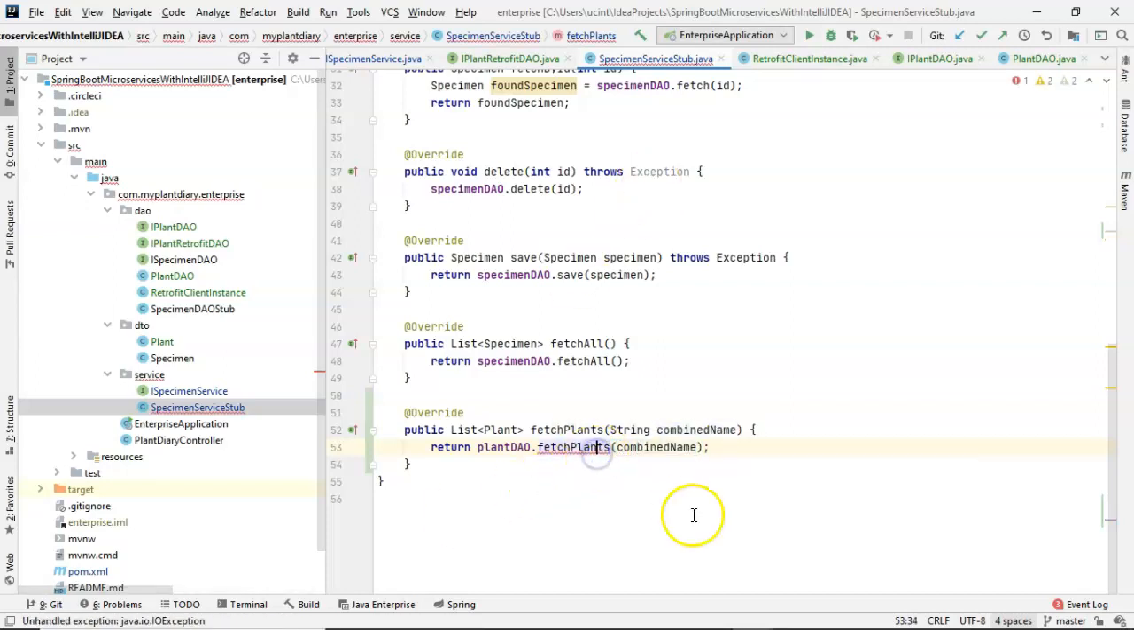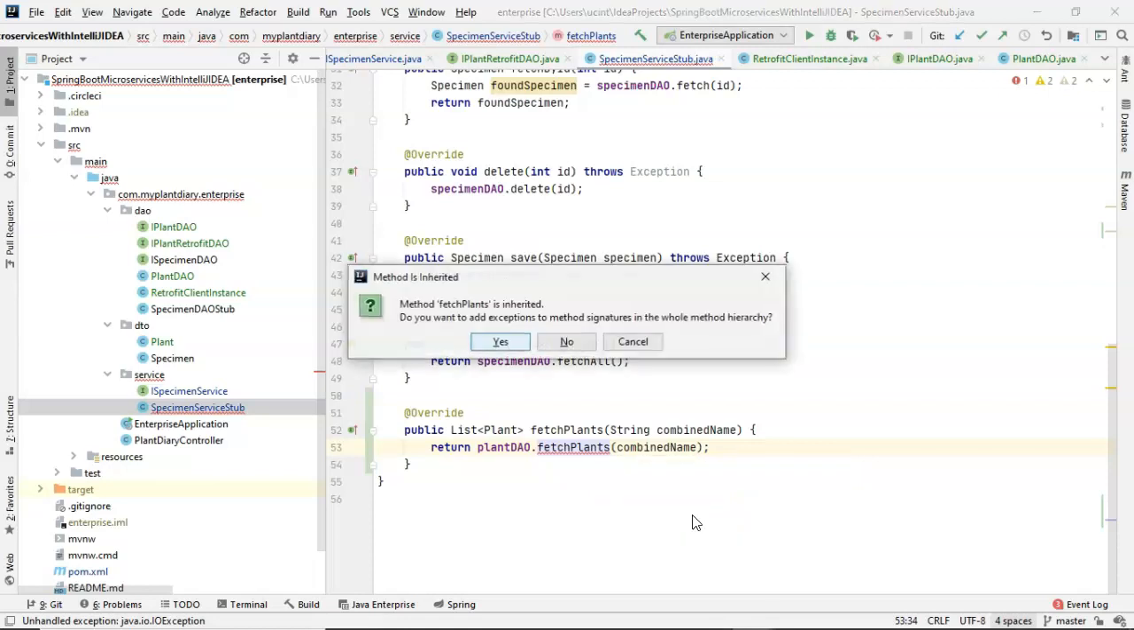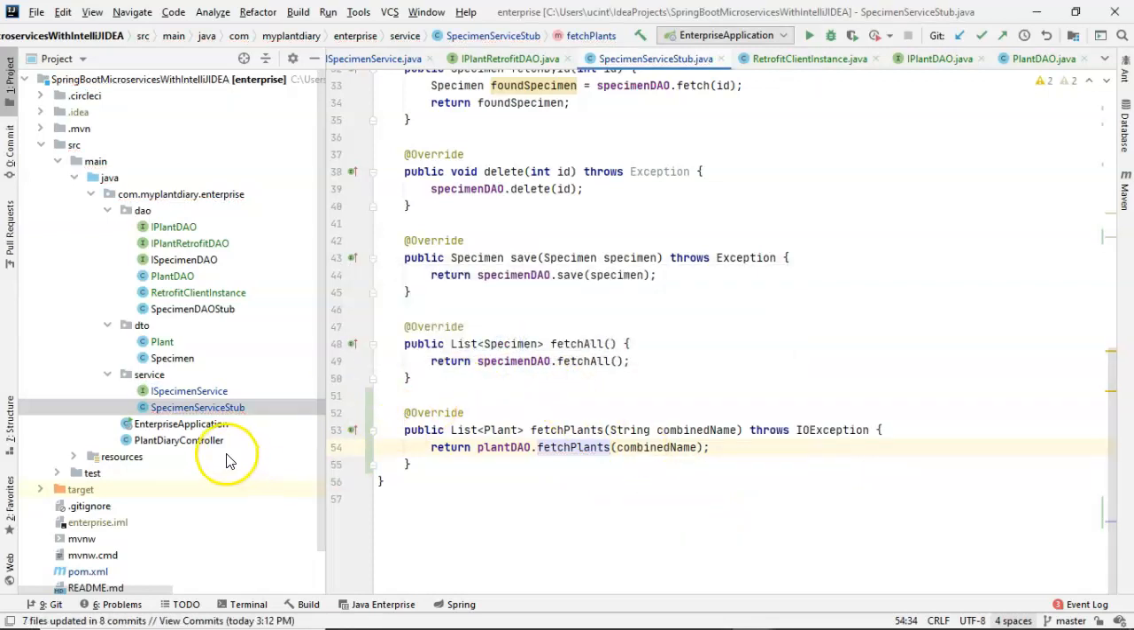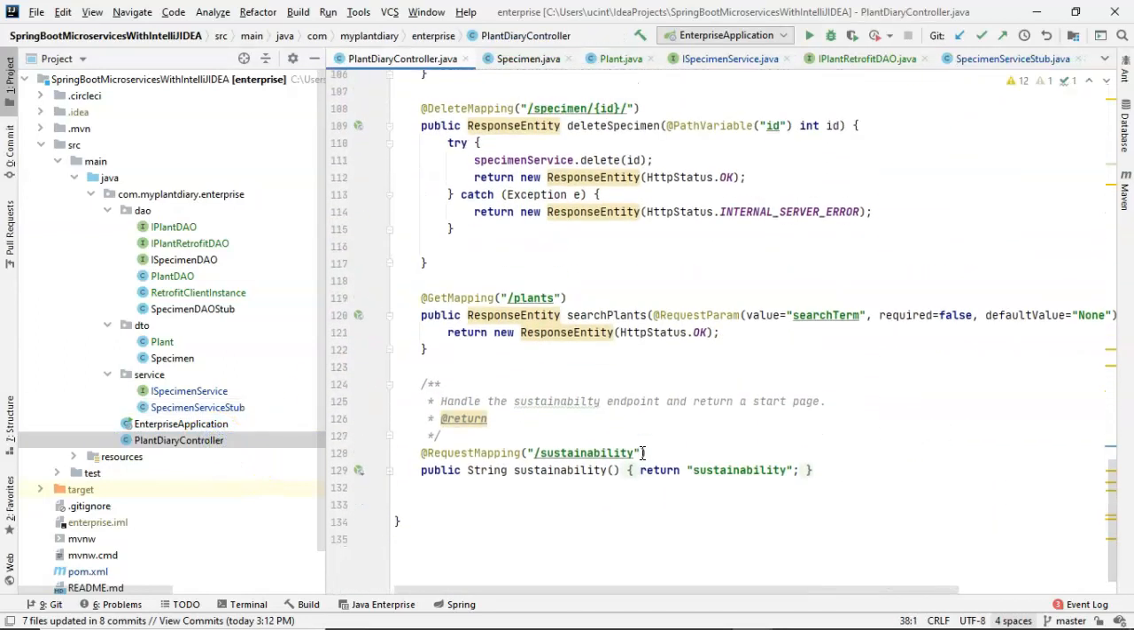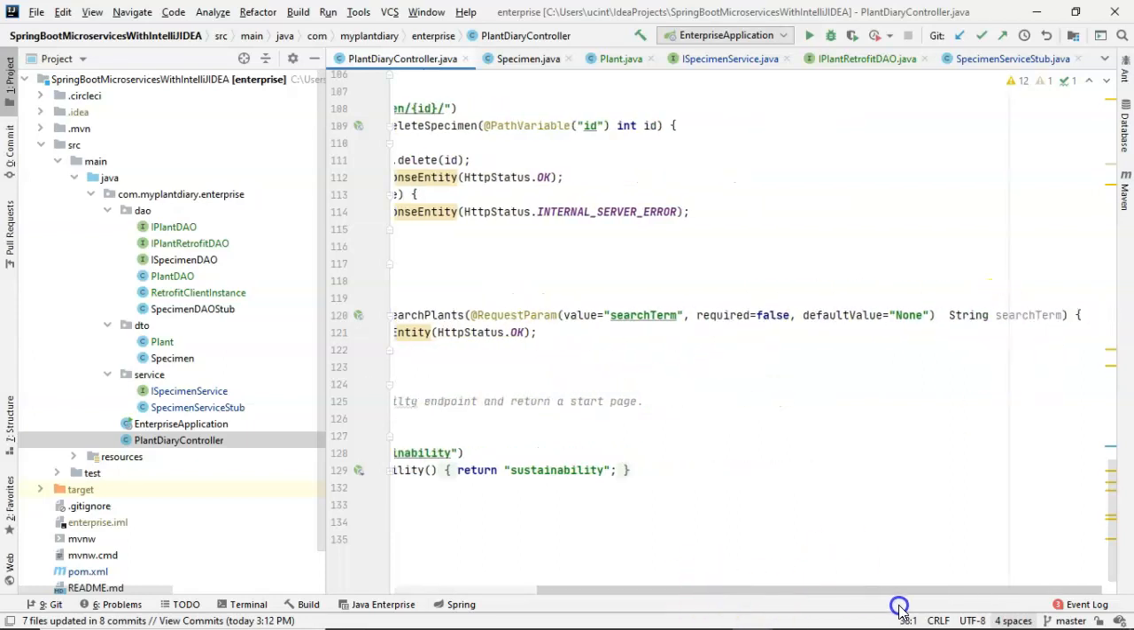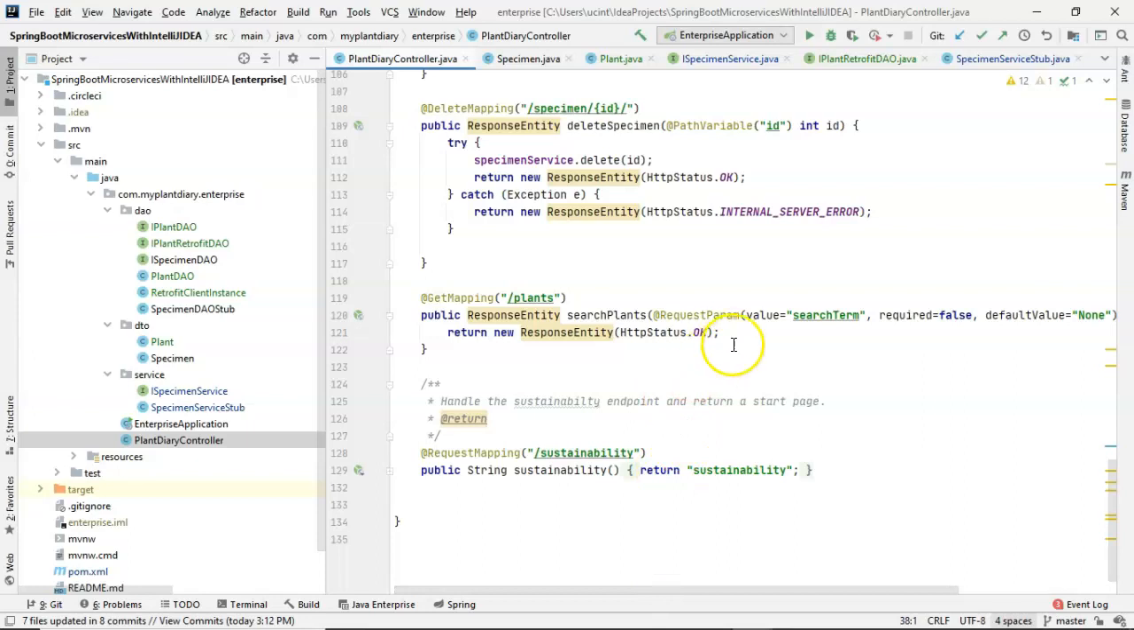Now that's probably going to tell us about an exception, so let's go ahead and add exception to method signature, and let's add it to the interface as well. There we go. Okay, now to our controller, we can make a new plants endpoint. Actually, looks like we already have a plants endpoint, so that works for us. As a matter of fact, we already have our search term in that plants endpoint.